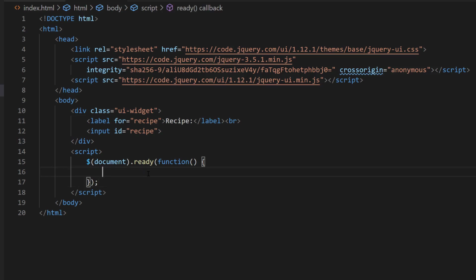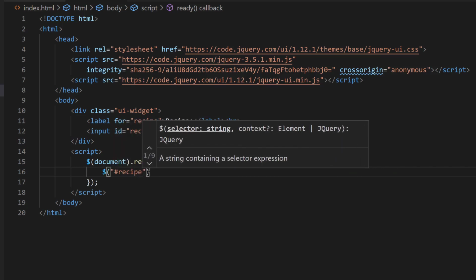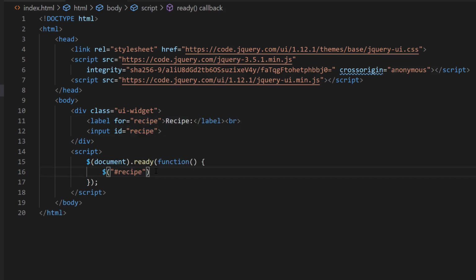So to use jQuery UI and this autocomplete functionality in specific for jQuery UI, this has nothing to do with MongoDB as of right now. What we're going to say is we're going to say $, recipe, and this is going to be in reference to line 12 where we gave it an ID of recipe. And we're going to say autocomplete, and we're going to provide information as per the jQuery UI autocomplete functionality.